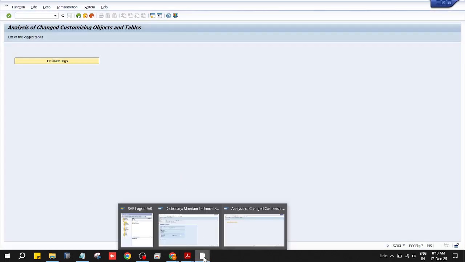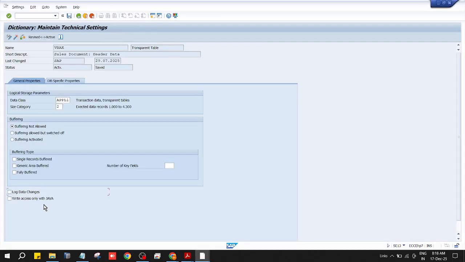Then there is one more setting called write access only with Java. Write access means you have an ABAP stack and a Java stack. If you activate it, you can write only through Java. Yes, this is another setting.